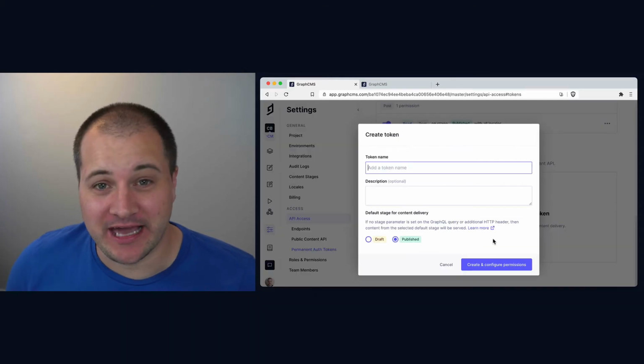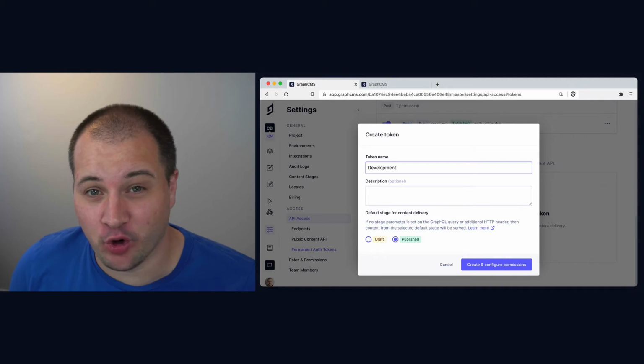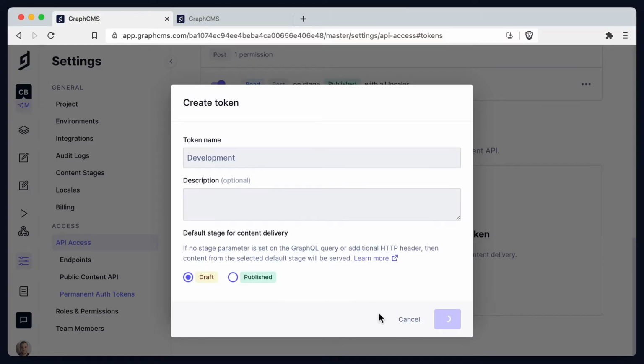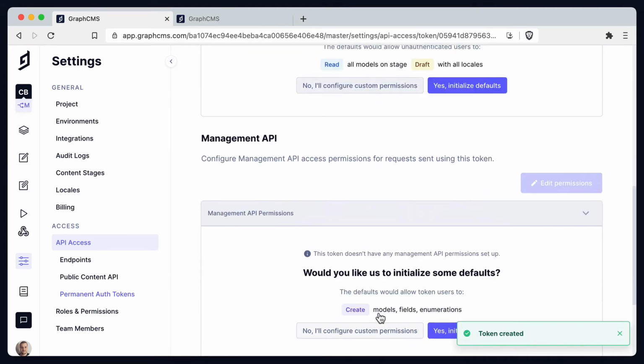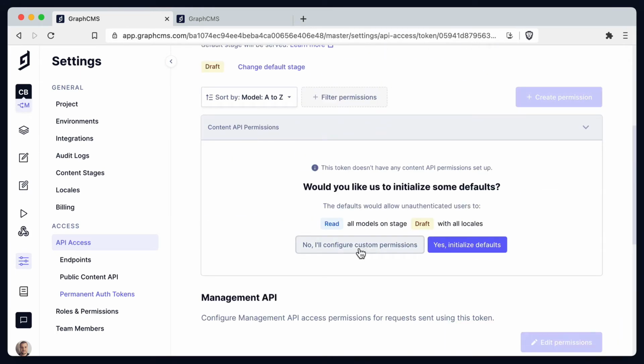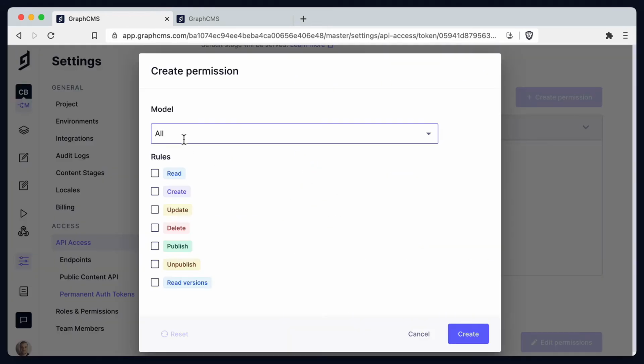Now let's take a look at creating our very first permanent auth token. We can give it a name and set the default stage for the Content API. Then we can manage the Content API permissions or the Management API. First, let's create a Content API permission.